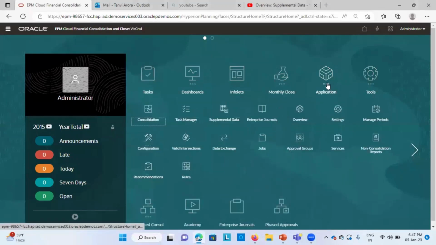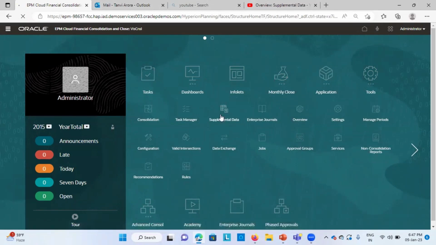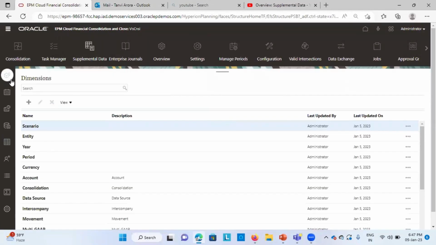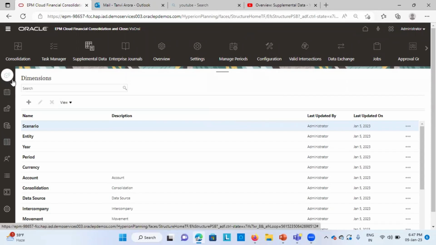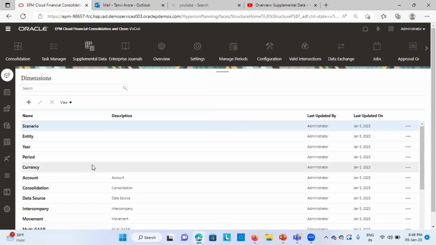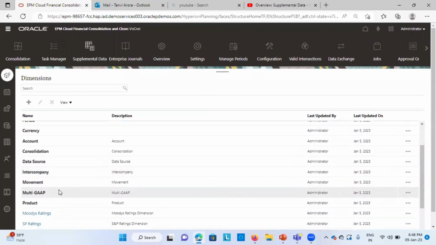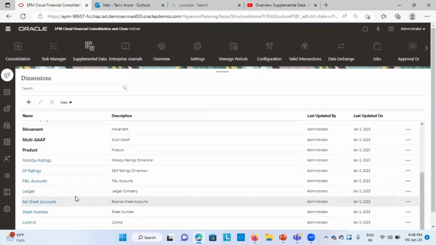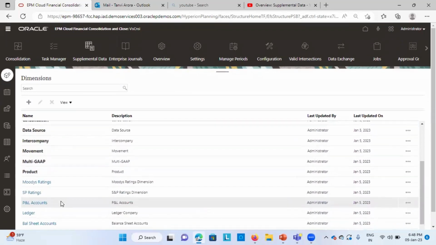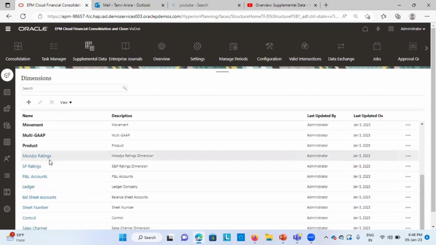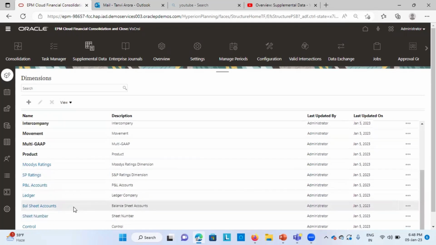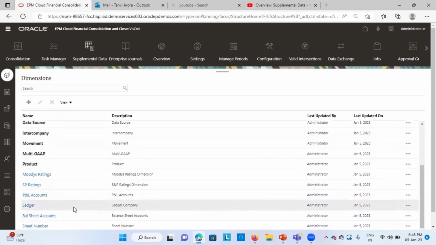So this is the home page of my application. From application, I will go to supplemental data. The first tab in the left sidebar is the dimensions tab. Now you can see these are the already created dimensions, from scenario to product. We have these dimensions in the FCC. But the additional dimensions that we add, which are already added, are Moody's rating, SP ratings, PNL accounts, ledger, and balance sheet. So these are the additional dimensions that we can add here.